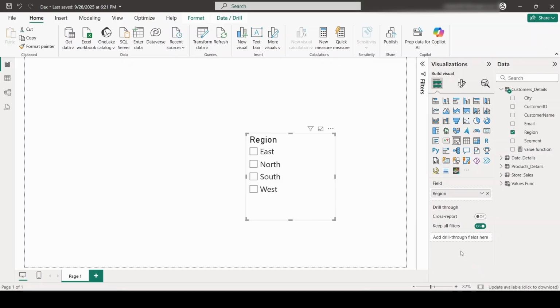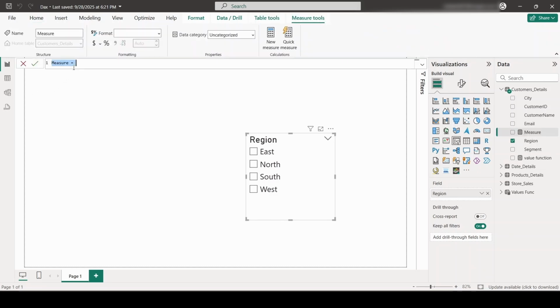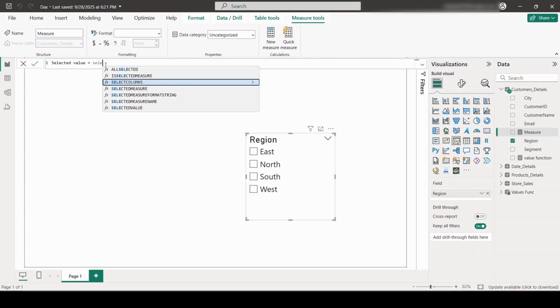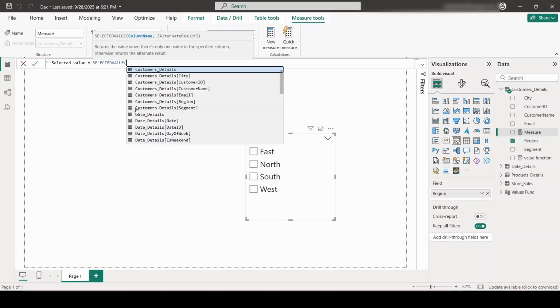Now let's see how this SELECTEDVALUE measure works inside our report. I will create a new measure, and I will name it selected value. I will use my SELECTEDVALUE function here. If you see the syntax, it takes a single column name and it returns the value when only one value is present. So let us see how it works.